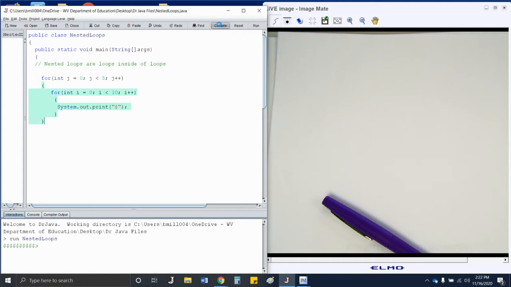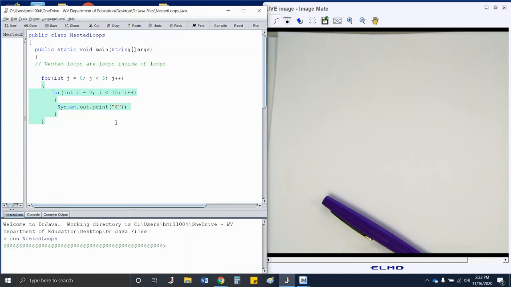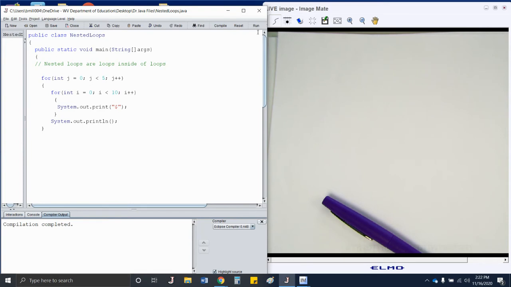Okay, so let's compile and run it. And then, oh, what did I forget? You know what I forgot? After it prints one row, I need to add a blank line so that it goes to a new line before it does the second row. My mistake. That's why it's always good to run stuff while you're writing it. Here we go. So I have my first row of 10, my second row of 10, and third row.